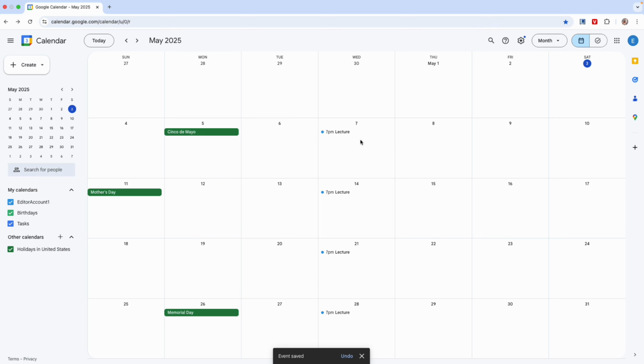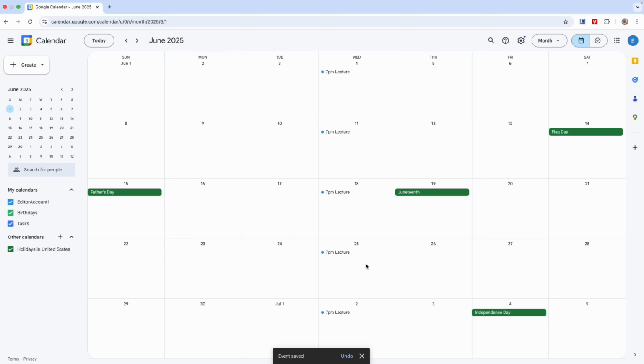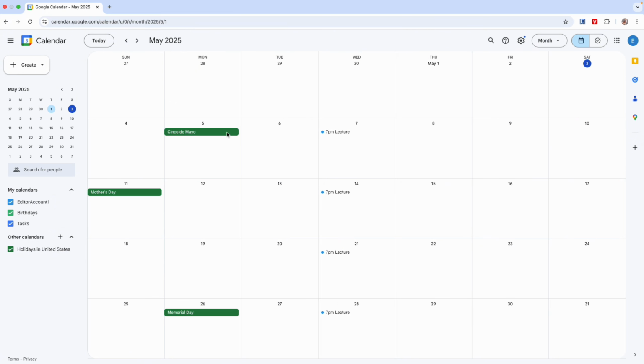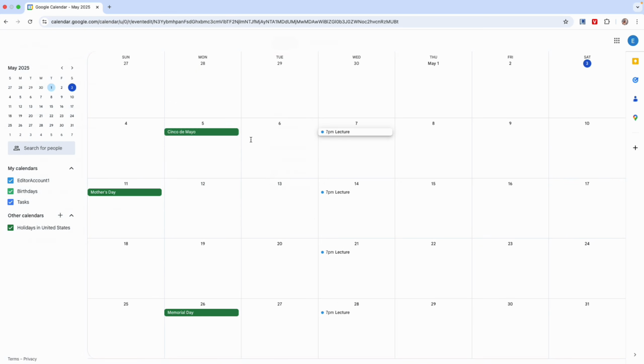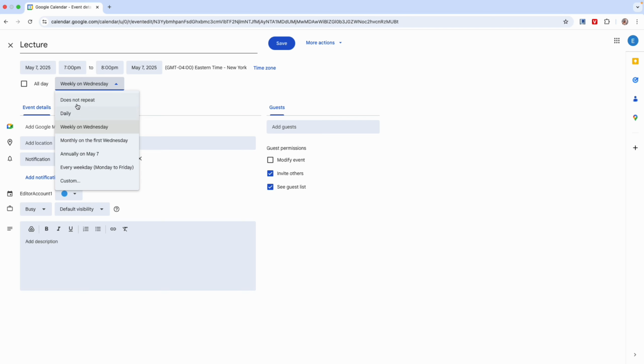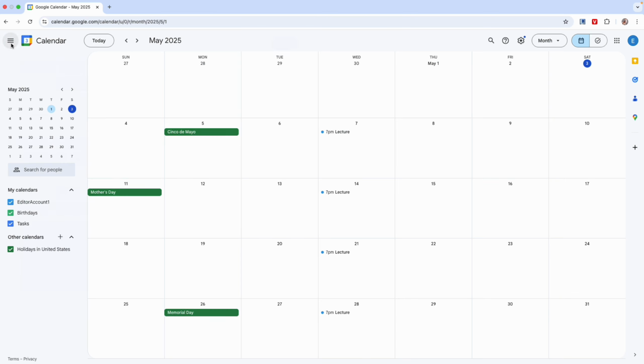It will create a recurring event at 7 p.m. on Wednesday every week. If you want it to do daily, you can always set it to daily. And that is how you can set a recurring event in Google Calendar.